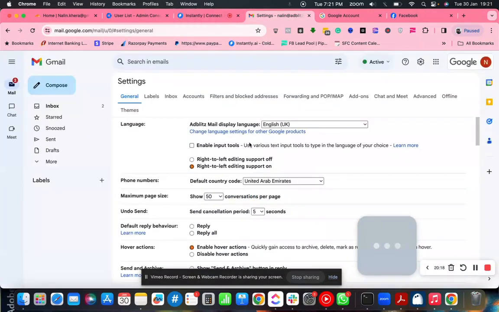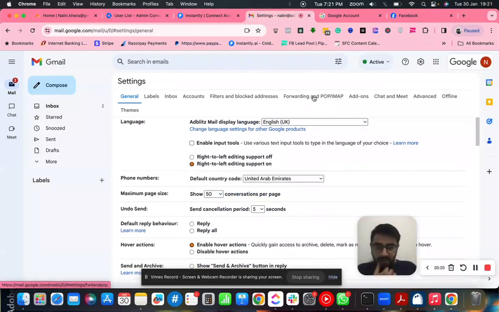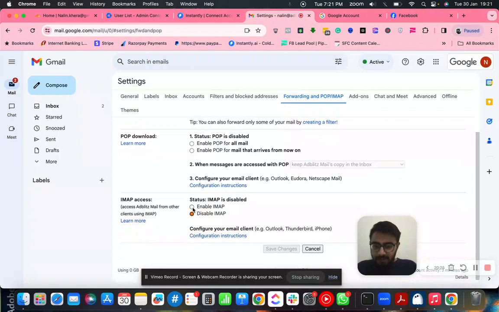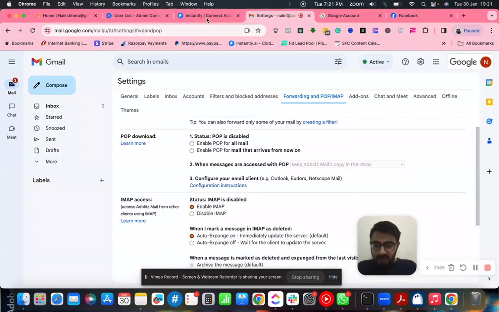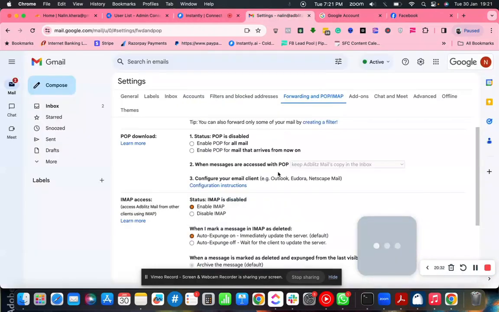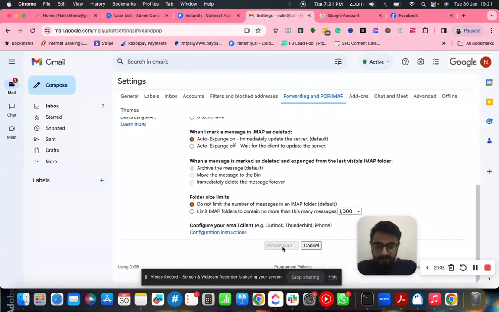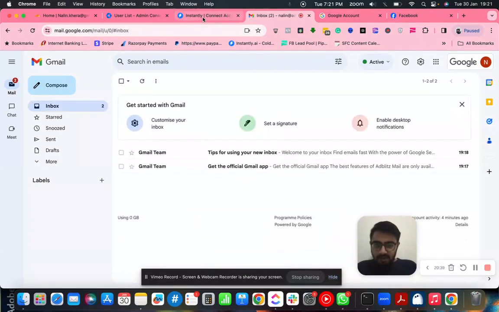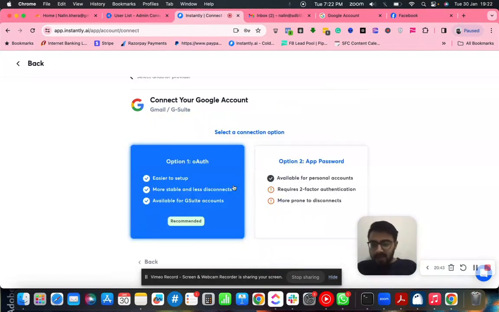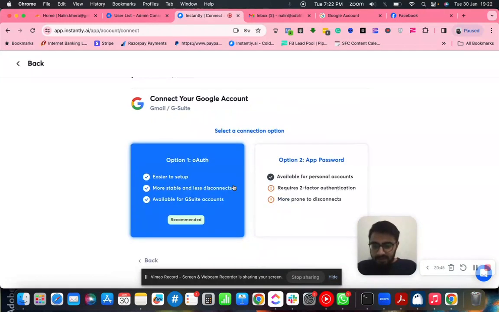Now I'm going to go back to this forwarding and POP/IMAP tab. All right, so click this, enable IMAP. This is what they want us to do. Enable IMAP over here. See, enable IMAP and click save changes. So I'm going to click save changes over here. This is done. All right, now we go back to this. Yes, IMAP has been enabled. We did this as per their steps.